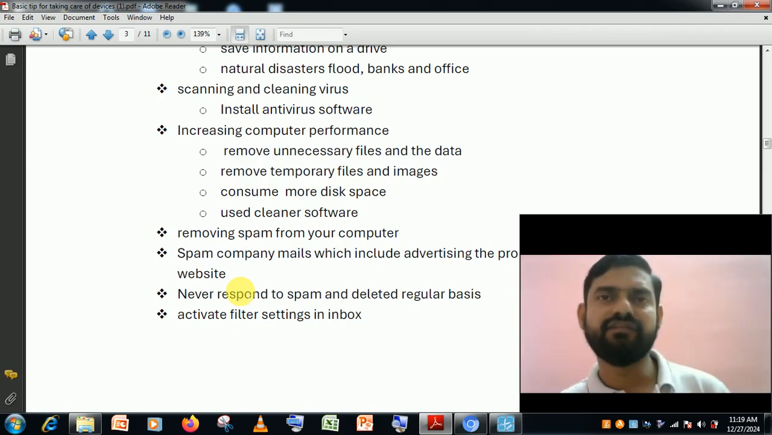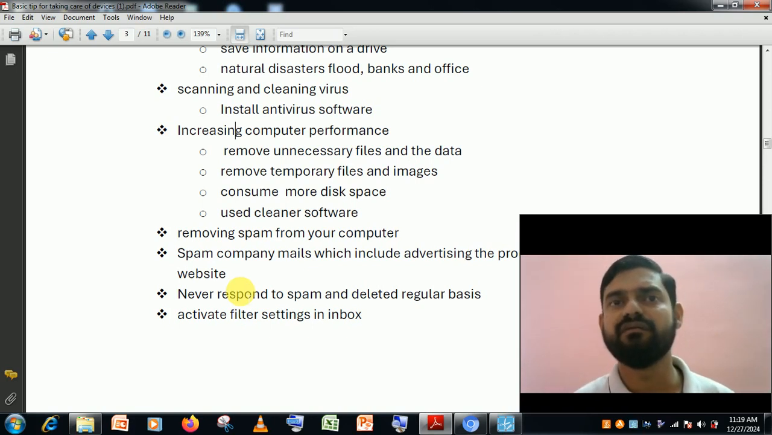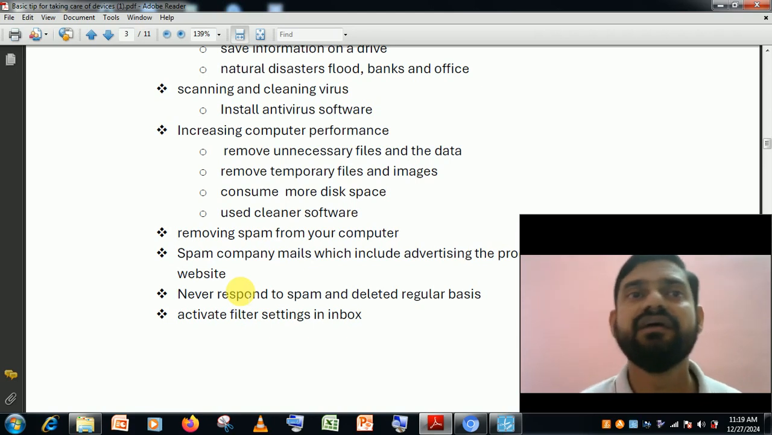Unnecessary or non-used files can be shifted to your secondary device. Whenever they are needed, you can reuse them. Like that, you can save your space.